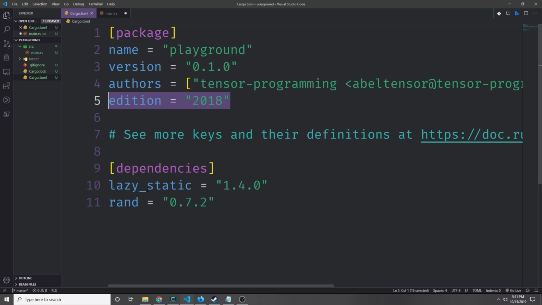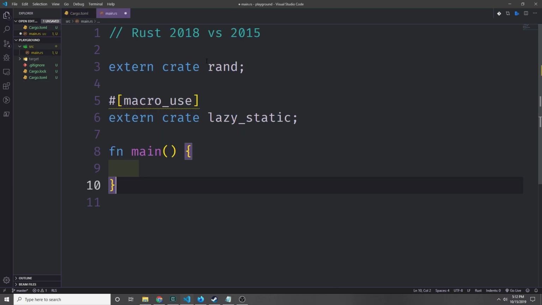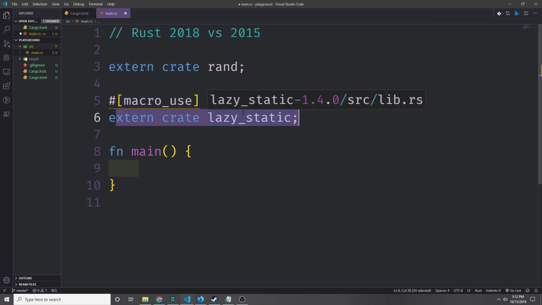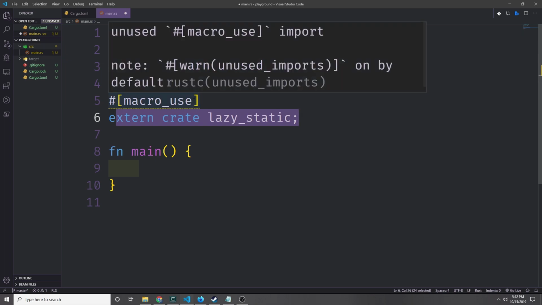Now notice for this project, I've imported two libraries, lazy_static and rand, and we're going to use these two libraries in our example. So in Rust 1.0, if you wanted to bring in an external library, you would have to use the keywords extern crate followed by the name of the library. And if the library had macros that you wanted to use, you would have to use this macro_use attribute above the import to tell the compiler that you want to bring in those macros as well.